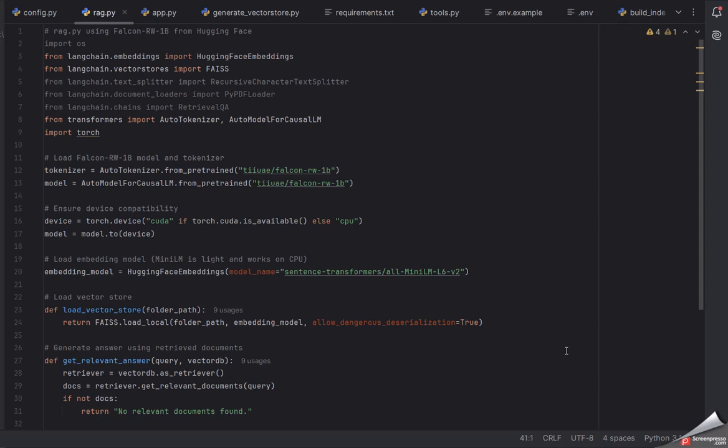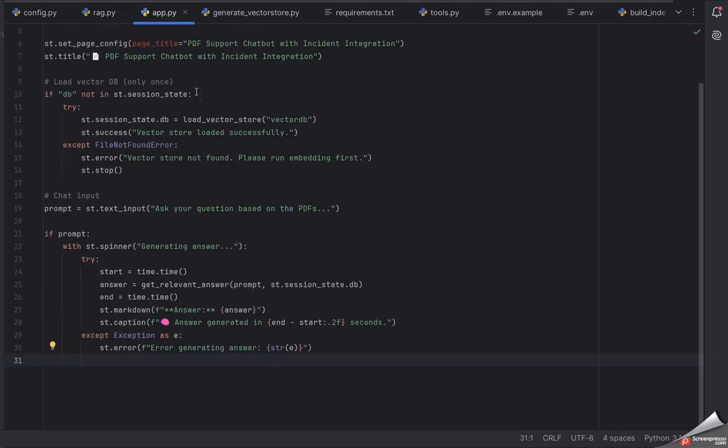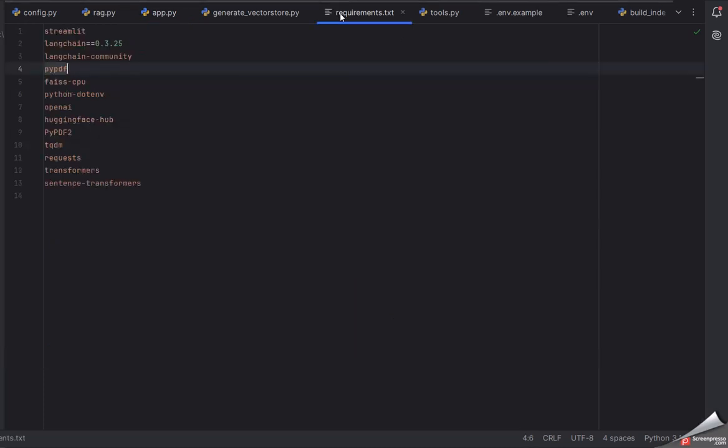I have used a lot of open source materials here. As you can see, I have a few files called rag.py, where I'm using the Hugging Face embeddings, and then I have the app.py, which is basically helping me with the front end. I'm using Streamlit, and then I am using a few other files, which are basically helping me with the requirements and then to generate the vector store.